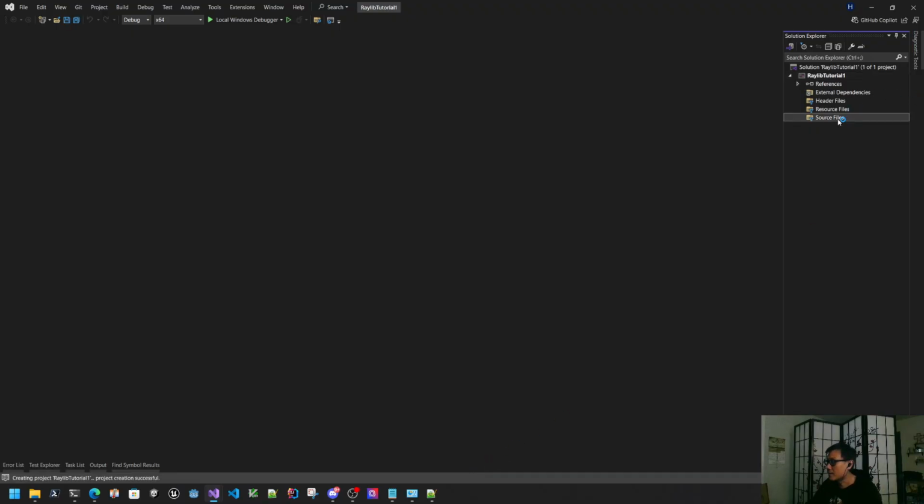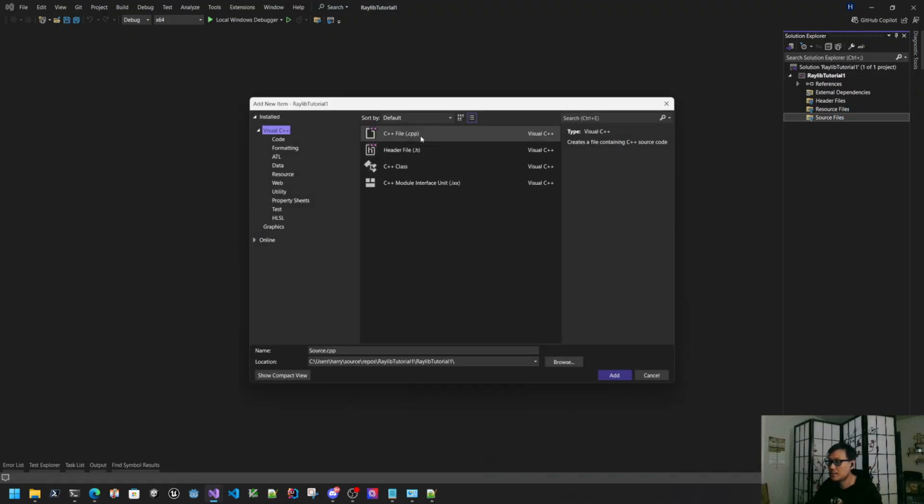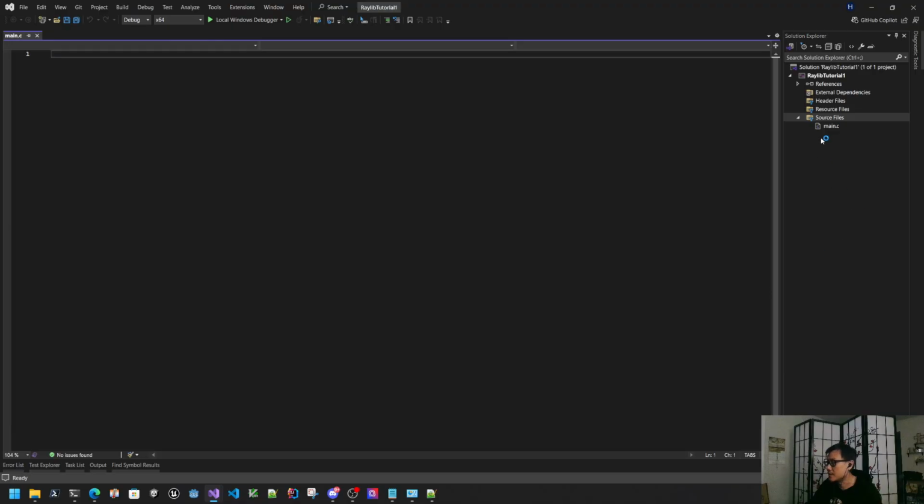Okay, from source, you're going to click new. You're going to add a CPP file, but you're not going to add a CPP file. You're going to add a C file. So we can use a C file. Main. Let's see, I think you can do main.c. Why am I using main.c? Because raylib is created using the C programming language.